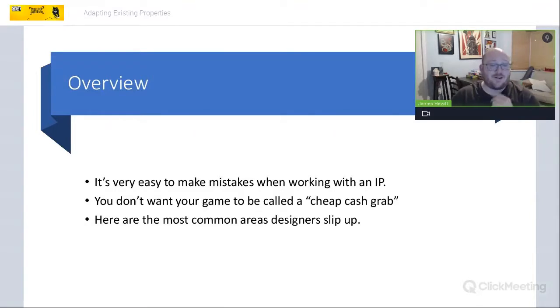So yeah, basically it's very easy to make mistakes when working with an IP, and if you do, you will get harangued by the internet. They'll say you're just trying to make a cheap cash grab, and you will not feel like you've done a great job, and you probably won't make a great success with it. And although a lot of the time you'll still probably sell lots of copies of the game, you'll get no respect from other designers or from your customers.